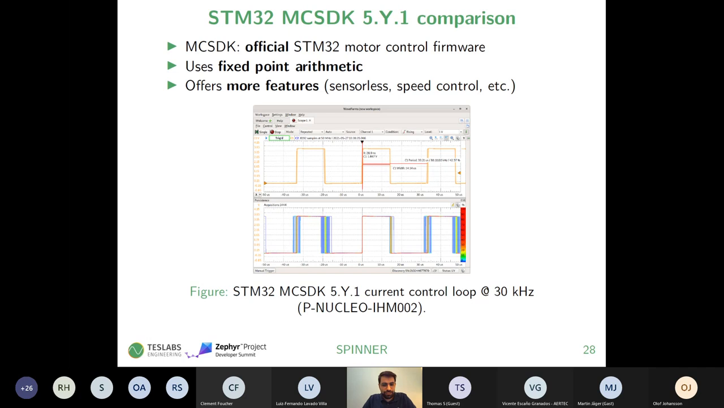And finally, let's go to the end of the presentation. To finish, I would like to run a quick comparison using the STM32 official motor control SDK. In this case, they use fixed-point arithmetic and they have more features compared to Spinner, which is really a proof of concept. For example, they have sensorless, speed control, and many other things. What I did was to download the SDK, configure it for the same board, and run the same sort of measurements I did for Spinner.